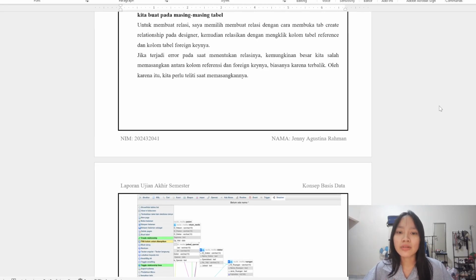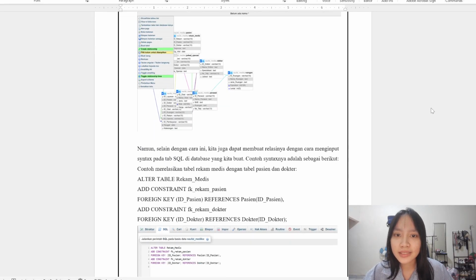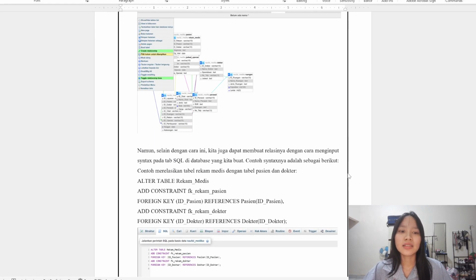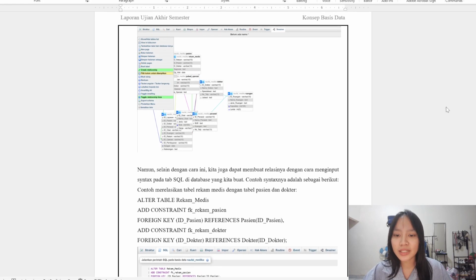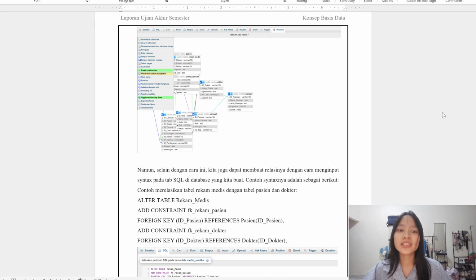To create a relationship, I choose to create it by opening this tab. This is the create relationship tab in designer. And then relate by clicking the reference table column and the foreign key table column. If there is an error when determining the relationship, most likely we paired the reference column and foreign key incorrectly, usually because it is reversed. So we need to be careful when pairing them.